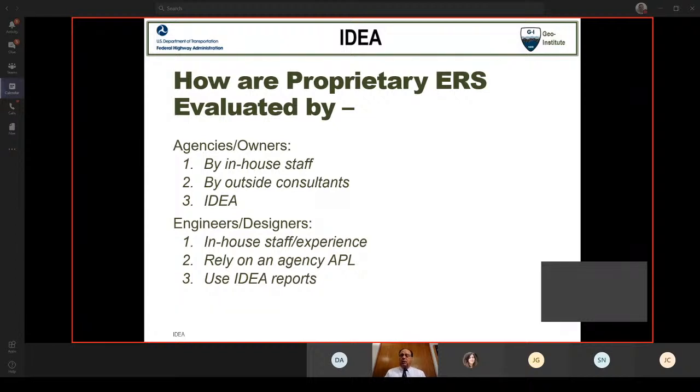Well, let's back up and talk a little bit about how proprietary earth retaining systems are currently being evaluated. If you're an agency or owner, you have 3 options primarily to evaluate a new system that's submitted to your agency. First is to conduct an in-house review using in-house staff. And any supplier that has submitted to a DOT will find that the timing on that review can vary considerably between agencies and is very dependent upon the staffing levels, the expertise, and priorities within that agency. So there should be some way to help the agencies utilize new systems, but not bog them down into long in-house reviews.